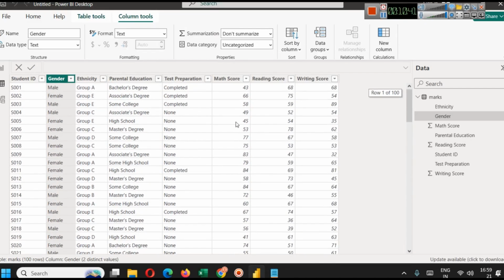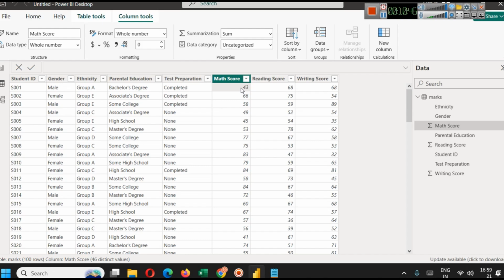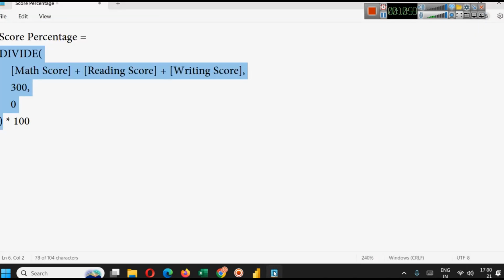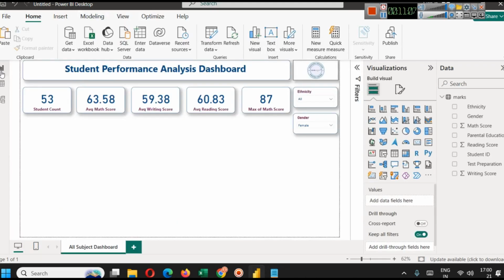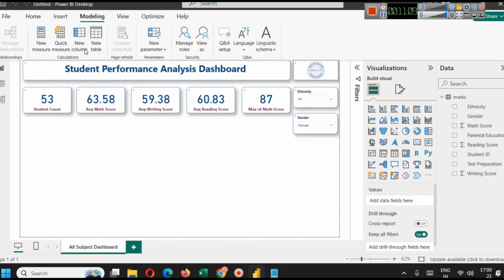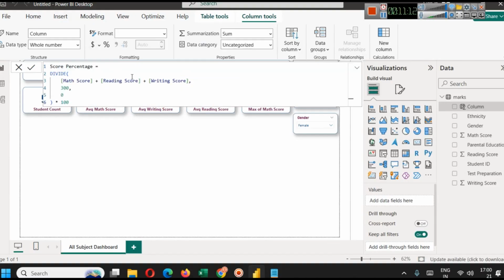Okay, so for example, student 1 got 43 out of 100 in mathematics. In reading they got 68, and in writing that person also got 68. So their average score will be the sum of these divided by 300, and to calculate it as a percentage we will multiply it by 100. So this is a very simple formula that you can use here. To do that, you can go to the modeling tab and create a new column, because for every student we have to do this. Okay, so this is score percentage, and divide this.